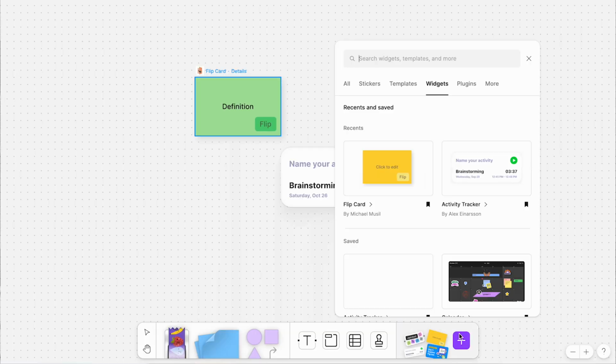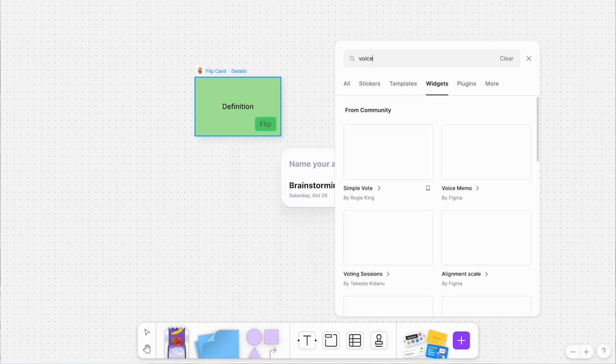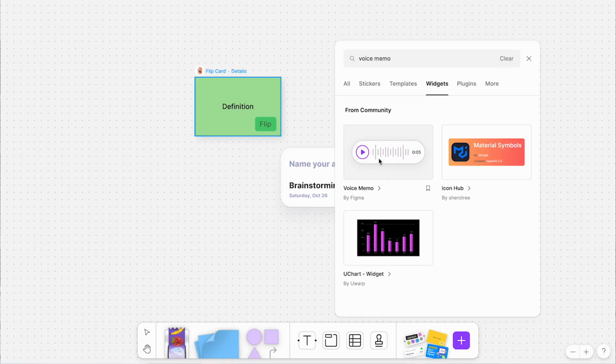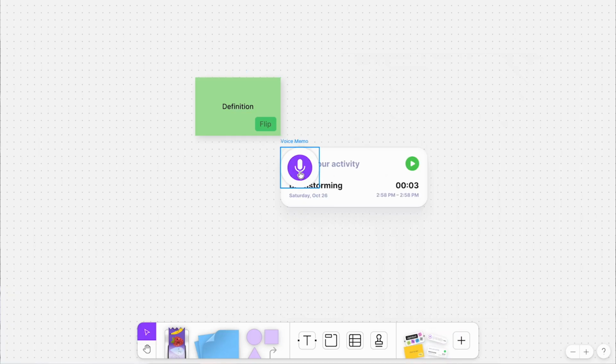Now I will say the widget I probably use most frequently is the voice memo. If I click on the plus sign, I don't need to go searching and scrolling to find it. I can actually just type in voice memo. It will pop right up. If I click, it's going to insert what looks like a little recording button.